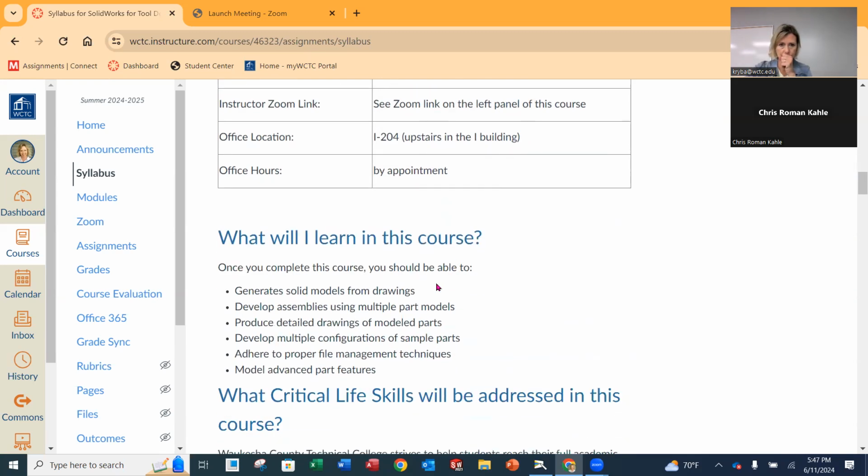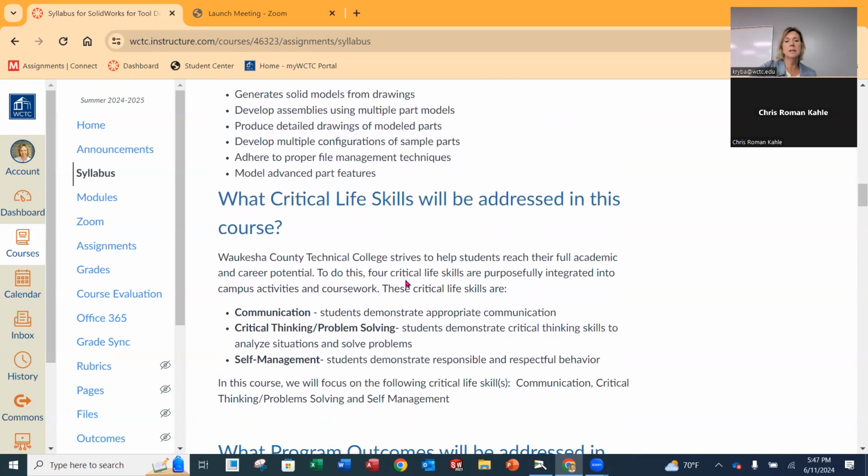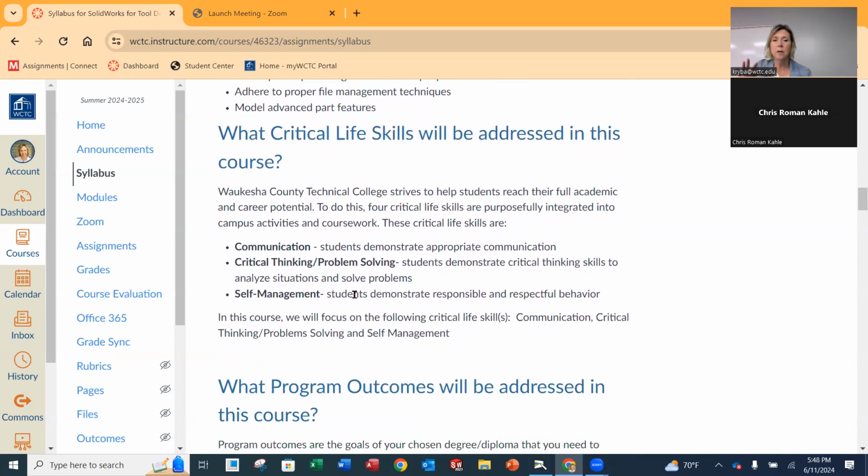What we're going to learn in this class, we kind of already talked about generally what we're going to be doing. We're going to be looking at solid models, assemblies, detailed drawings, configurations of sample parts. We're going to learn good techniques of file management, which we'll be starting today already. And then some advanced techniques and features. Critical life skills: in this class at WCTC, there are three listed here: communication, critical thinking and problem solving, and also self-management. These are going to be practiced in this particular course.